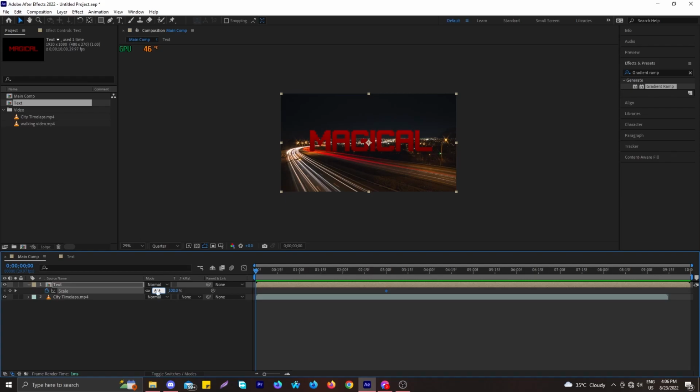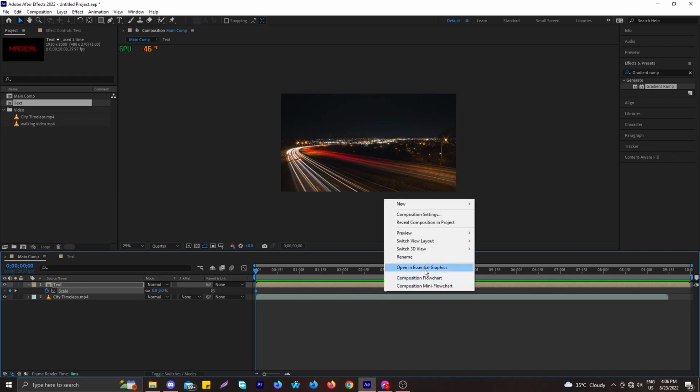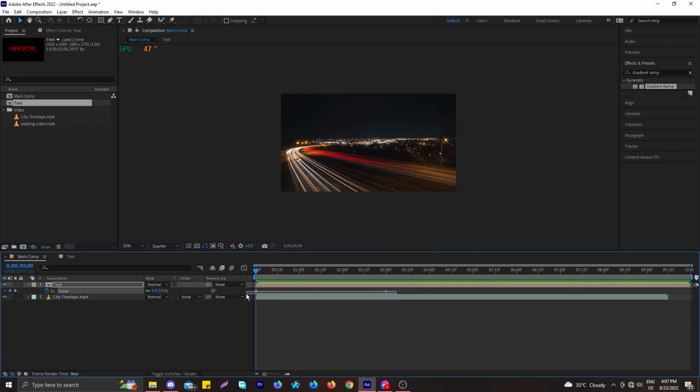And now you can see this looks pretty cool, because the magical part is coming just behind the template. And let's make the keyframes easy ease. You can do it by pressing F9. The easiest part is I'm going to select all the keyframes over here and hit F9, and it will make them easy ease.